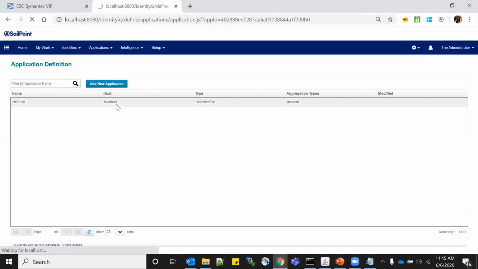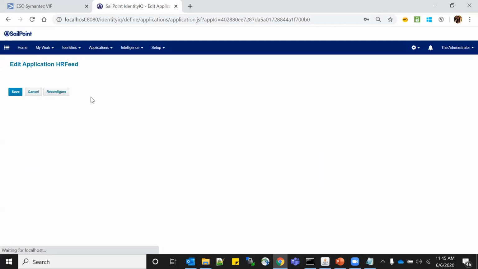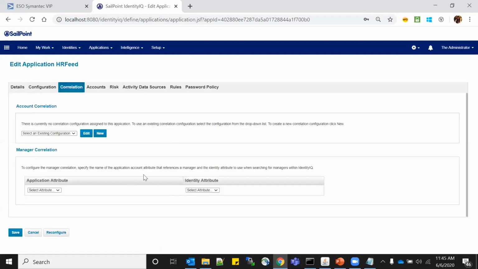I also want to set the correlation. So what is correlation? In our application, there will be identities, and we want those identities to be correlated with certain identities which already exist. Suppose this is the first application, so that's why there is no existing application.